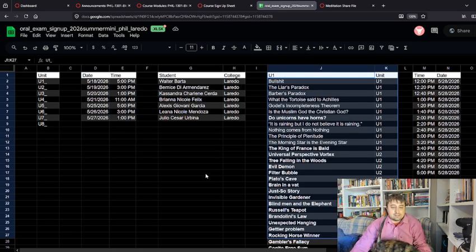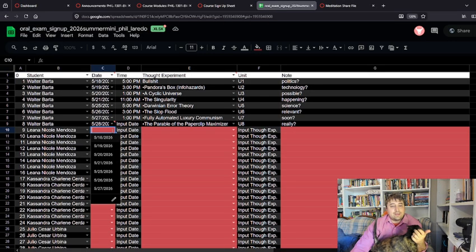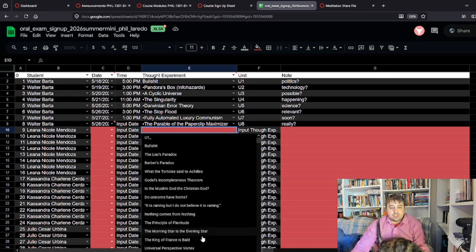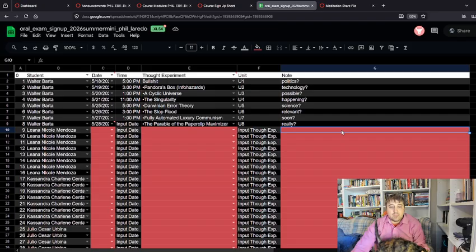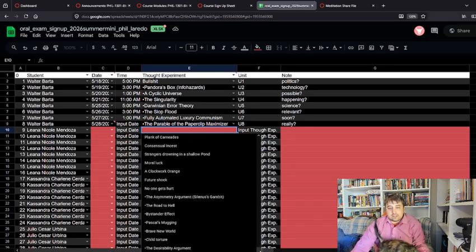So all this table is lists. You can't edit the lists, but what you can do is go to oral exams and find your name, and decide what date you want to discuss with me, and what thought experiment you would like to discuss with me, and you can add some notes for me. So this is the oral exam tab, so you're going to be filling these in red, and it'll automatically populate everything else. So scroll down and decide, oh, I'm interested in discussing blah, blah, blah.